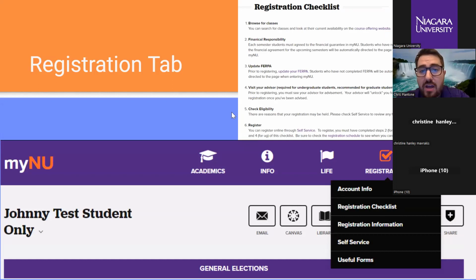All right, so we have the registration tab. The registration checklist is important to know because you might be ready to sign up for your classes, and then you realize you didn't update for FERPA, or you didn't visit with your advisor. So I would briefly check this when everyone starts to talk about registering for classes.